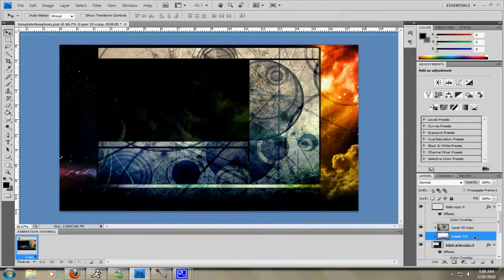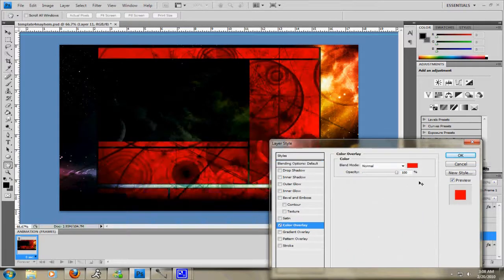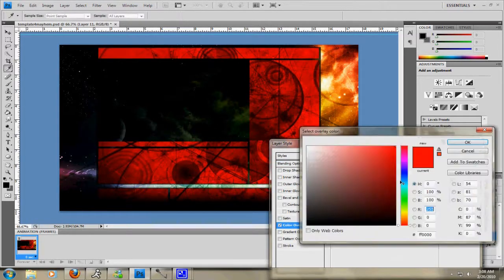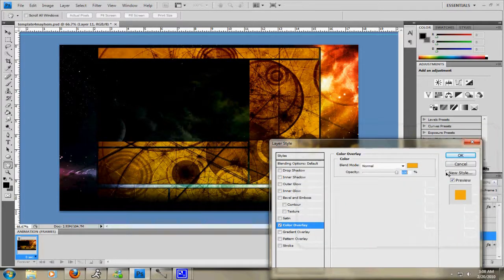And what we're gonna do is double click the layer 11, might be what it's called, if not the other picture. And we're gonna give it a color overlay. I actually chose a color just out of here, but I have it saved, so the color is F0AB17. That's what I chose. You can choose a different color if you want. It's up to you. You can make it however you want.